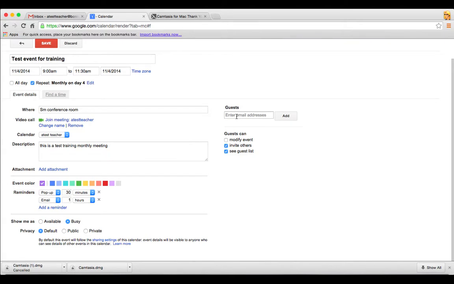And then you can enter guests if you want to. So you can just start typing in their email addresses, and any of those that are on the domain are going to start popping up.